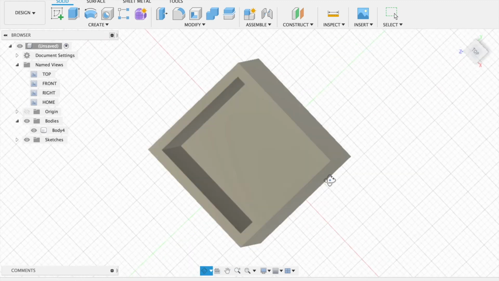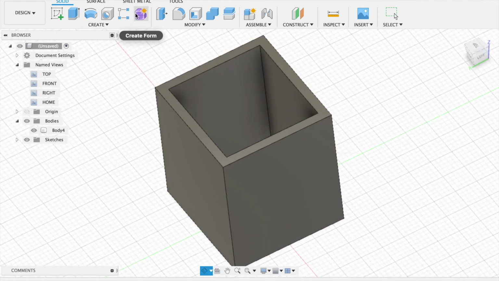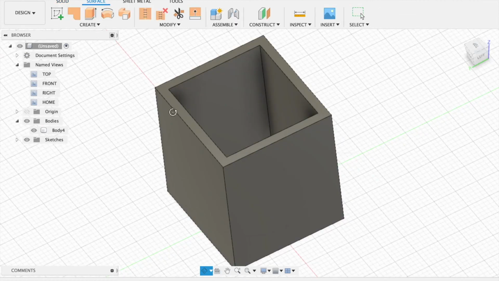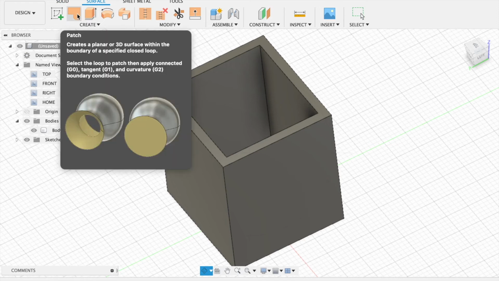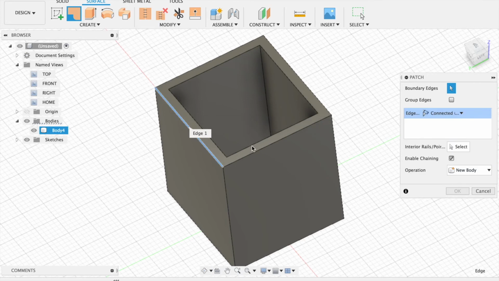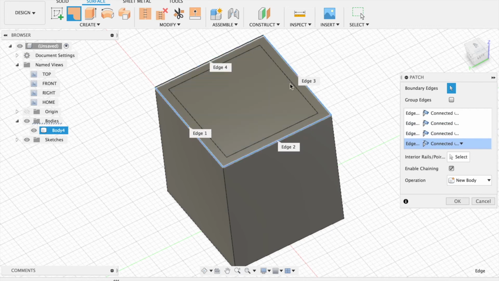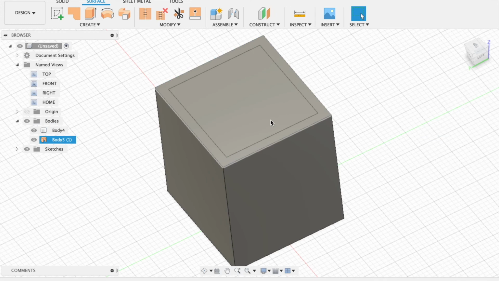And as you can see, the top surface is gone when we make a shell. And since we want to cover that, we use patch under the surface tab. Select the edges to use patch. Then we have another surface on the top. And press OK.